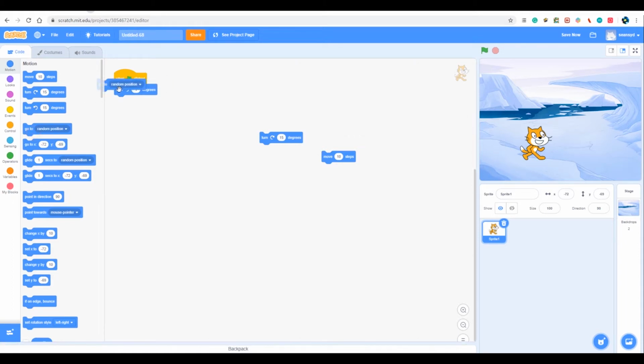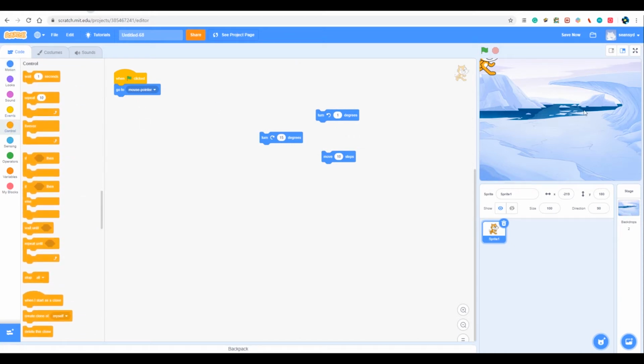Go to random position. It'll say go to mouse pointer if you're using Scratch 2.0 or below, but you can select random position here in that case. As you can infer, the cat moves to a random position every time. And go to mouse pointer, it goes to the mouse pointer. But watch this. As soon as I click the green flag, the cat moves towards my mouse pointer, then the code stops. So the cat just moves right here and stops.